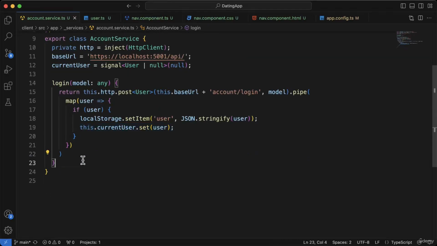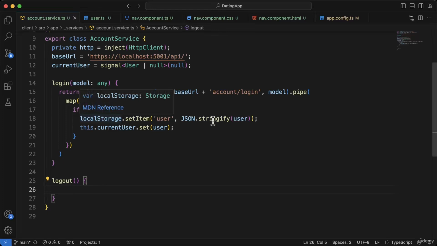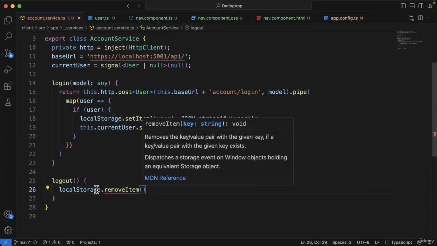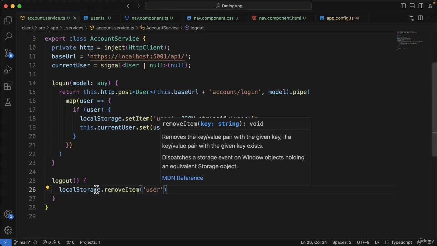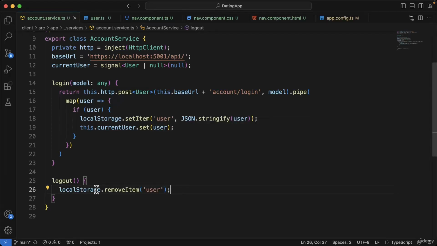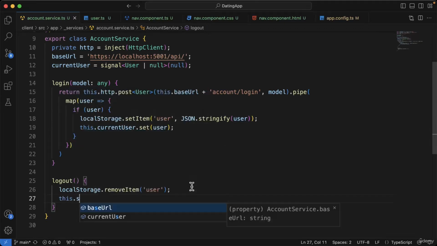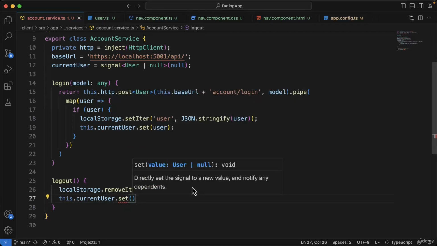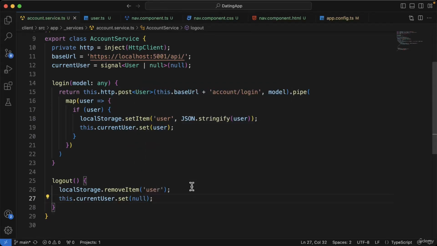And below our login, we're also going to add a logout method in our service as well, and effectively do the opposite of what's going on here. So we're going to say localStorage.removeItem, and we're going to use the user, which is the key that we're using up here. So these need to match effectively. And then we're going to say this.currentUser.set, and we're going to set this back to null when we do log out.